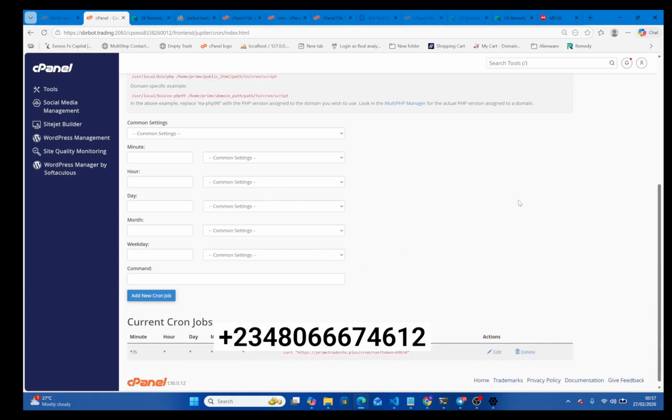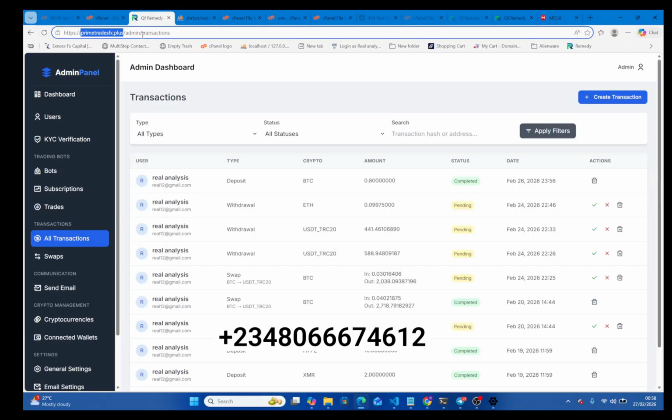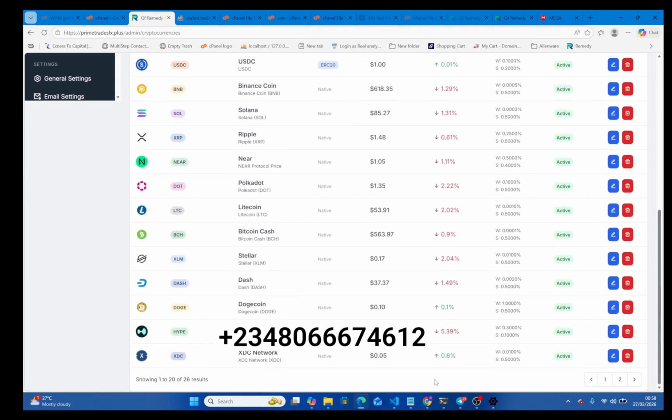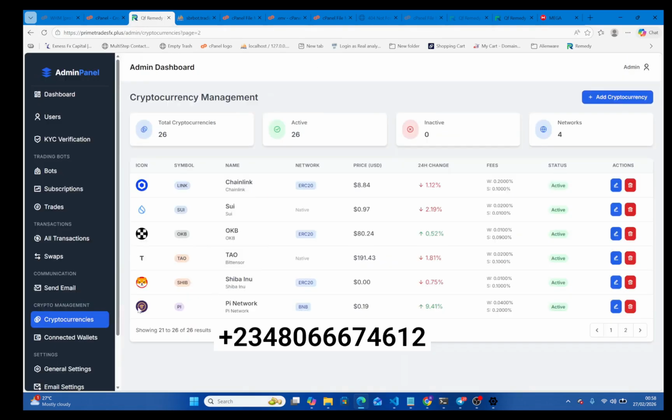So this thing will be updating the cron every 5 minutes. It will fetch the prices of the crypto assets. All right. It will fetch the prices of the crypto assets. Okay. Look at that. It's going to fetch it. This one doesn't have those crypto we added.